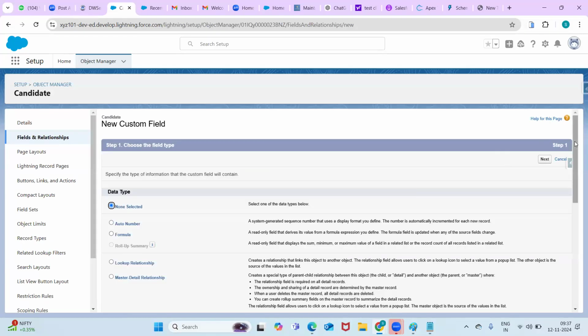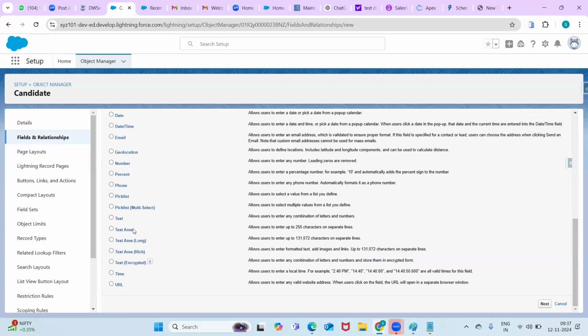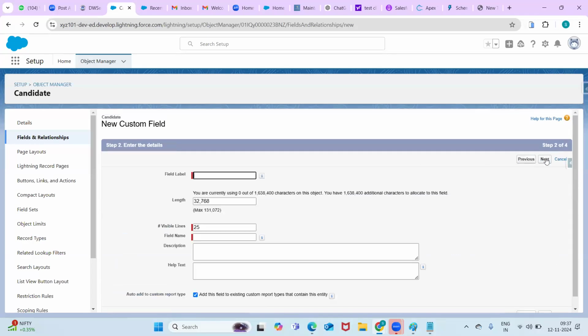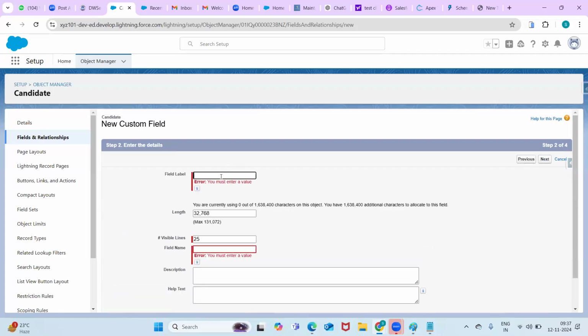Then see here, text area long. Text area long means description. Paragraph. You have to add any paragraph, more description, we have to go with text area long. Text area rich is there. We have to add the logos, images, okay? Different formats of data we have to see. Like we can go with text area rich.